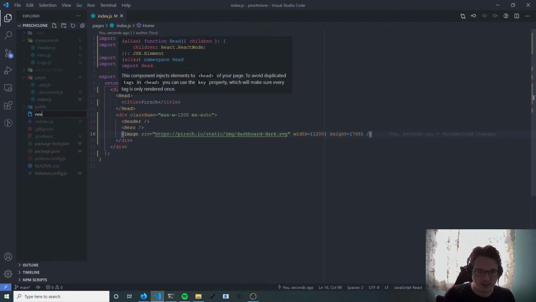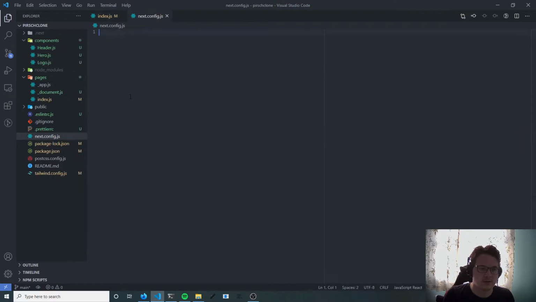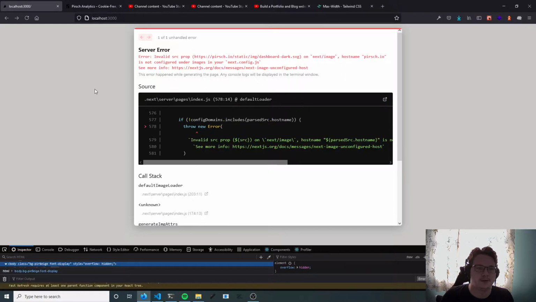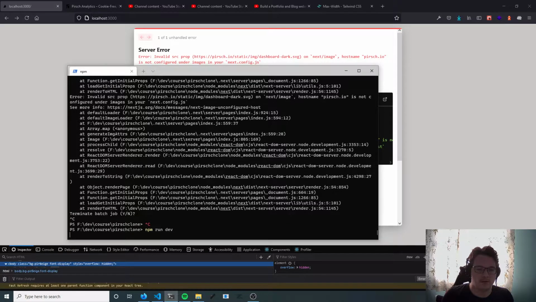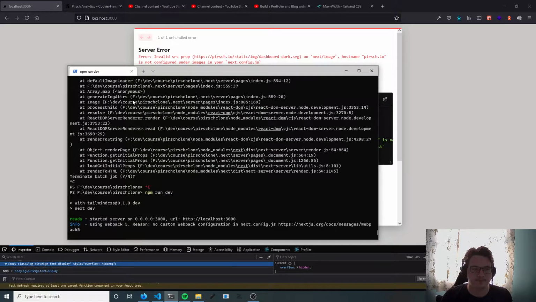So I need to make a next.config.js. In here, we're going to do module.exports equals. We're going to do images. I'm going to pass an array of domains. And Pirsch.io needs to go in there. And we need to restart our dev server.